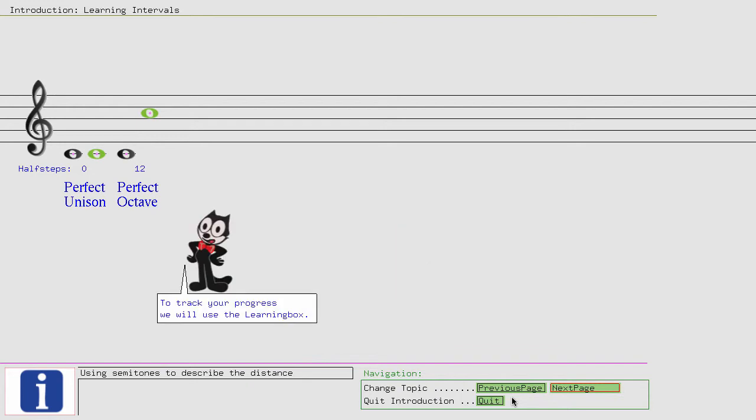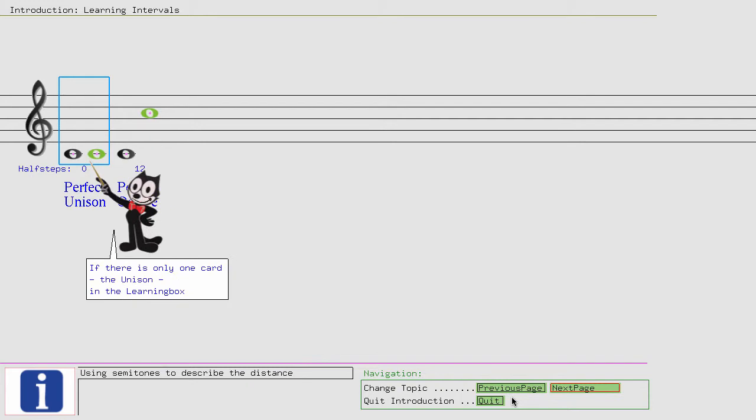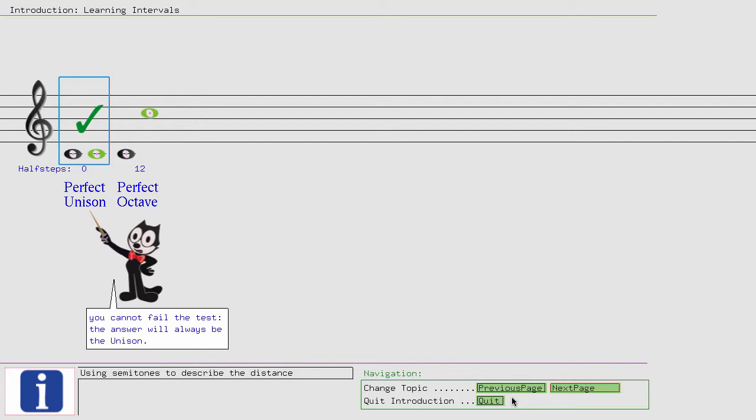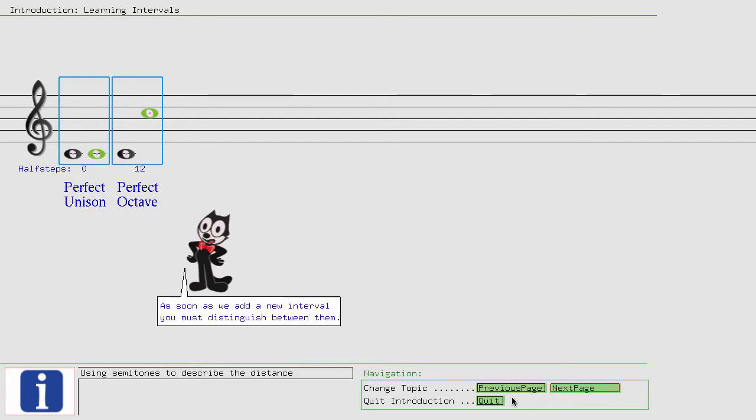To track your progress, we will use the learning box. If you are not familiar with the learning box, see our video, Absolute Pitch, Instructions. If there is only one card, the unison, in the learning box, you cannot fail the test. The answer will always be the unison. As soon as we add a new interval, you must distinguish between them.